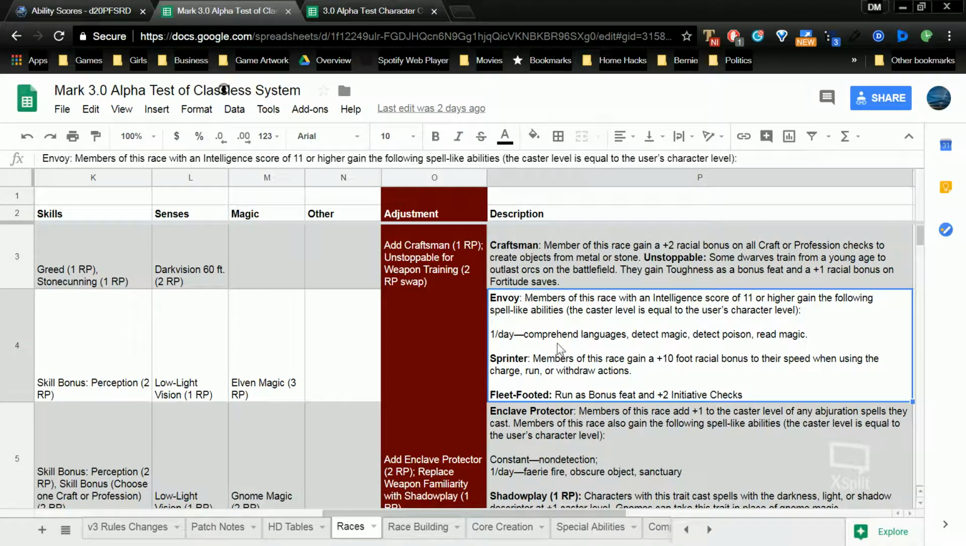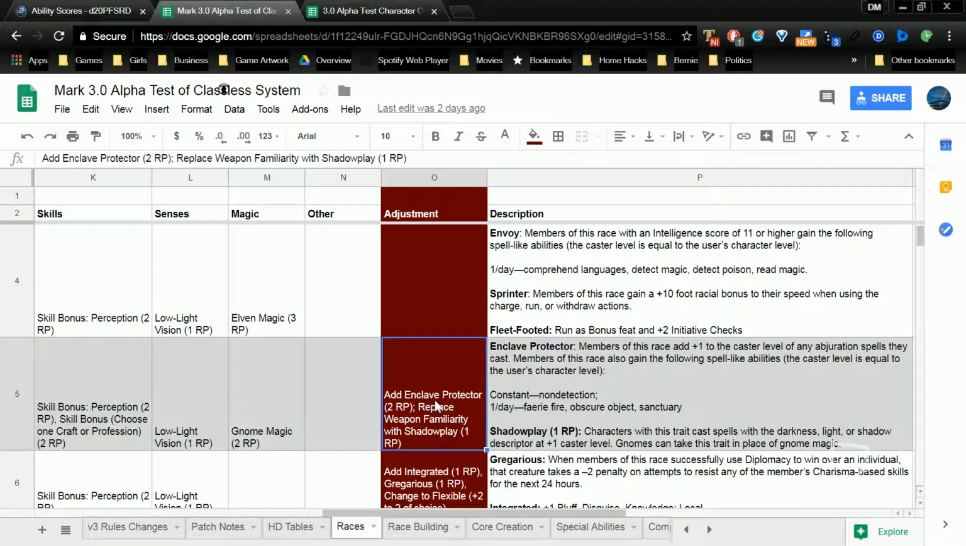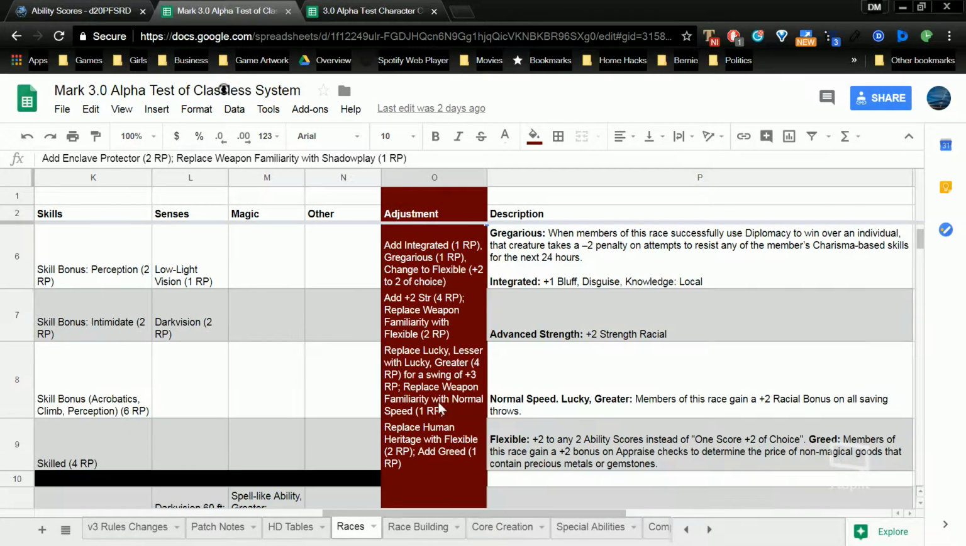I added Envoy, Sprinter, and Fleet-footed to my elves. All of these things have been adjusted. Make sure you check that.